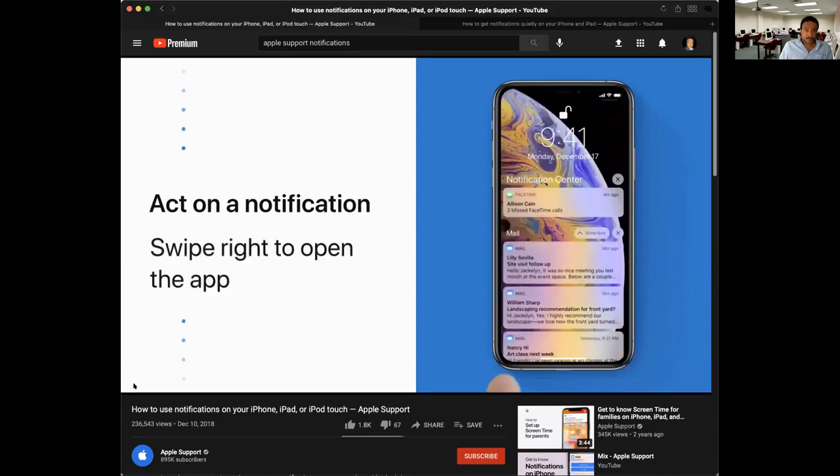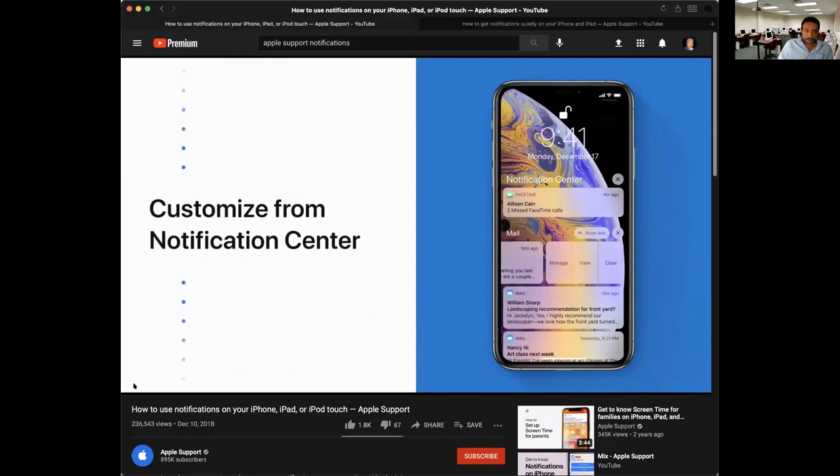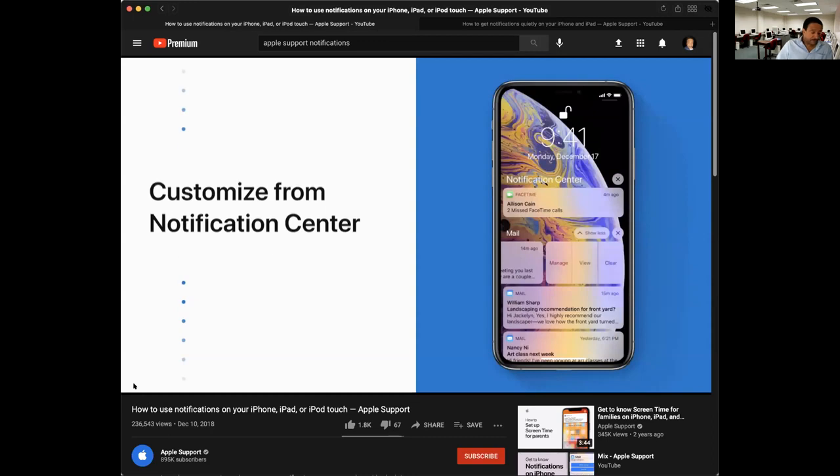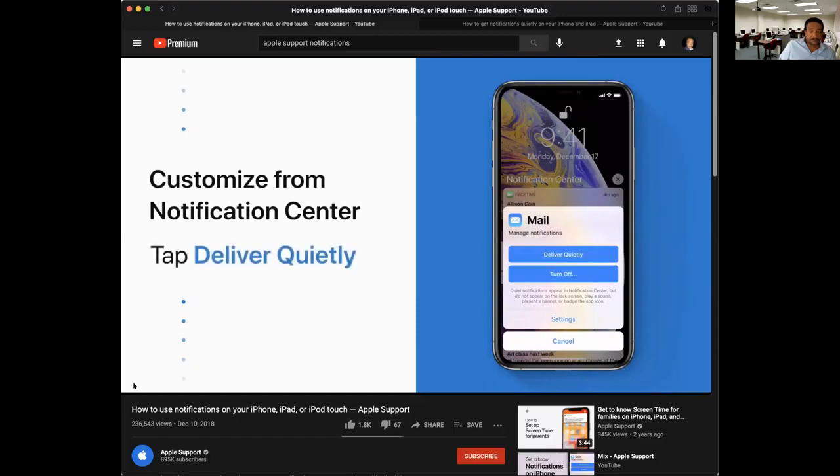Swipe right on a notification to open the app, or swipe left to manage settings, view more, or clear it from your screen. From here, let's look at how to customize specific app notifications. In iOS 12, you can jump straight to an app's notification settings by tapping Manage. Tap Deliver Quietly to send that app's notifications straight to Notification Center without seeing them on your lock screen or receiving an alert, banner, or badge. You'll still receive all of your notifications, but without any extra interruptions.